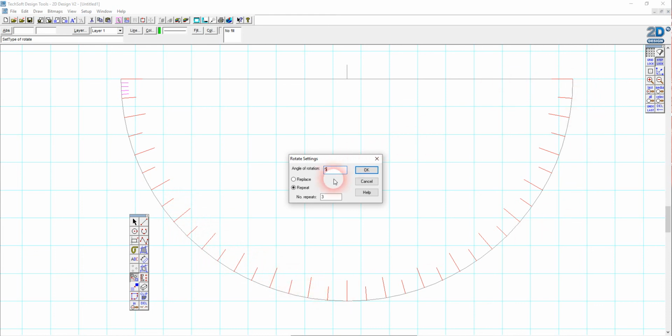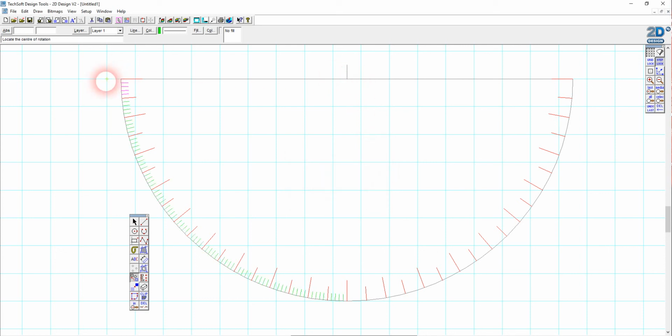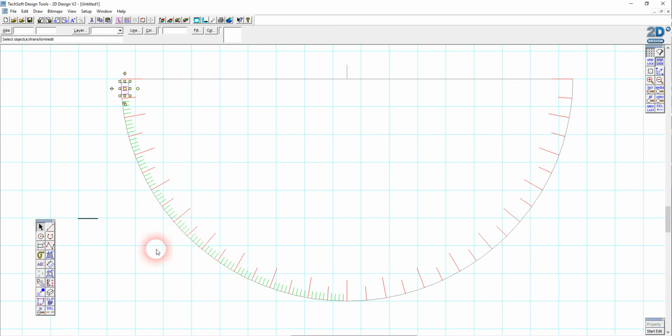Well, you know what? I'm just going to do 17 times, and it's for you to work out how many times I should repeat it to go all the way to 179 degrees. Think about it, it's not obvious straight away. Let's just click on OK there. Let's just draw those in, and look, there we are. That's got all my millimeter marks, my degree markings all the way to 90 degrees.